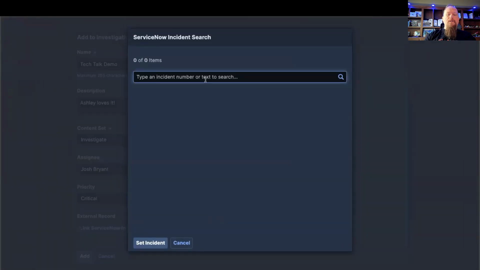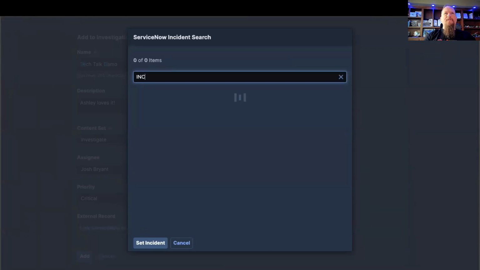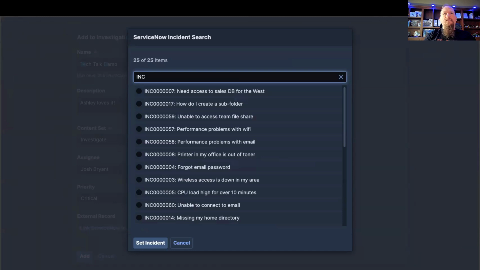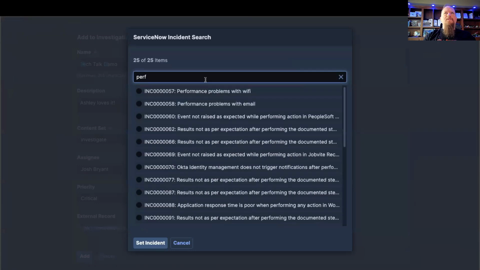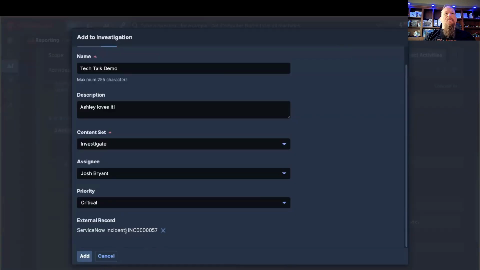Brings up a search box here. You can search for it by name or anything in the title. You can do it by the ticket number. So I just started typing in perf and we see all the matches that have performance in the title, or I could just start typing in the incident number and we'll see all the incident numbers there. So let's pick one of these and this will link it to that ServiceNow incident. So now from this point forward, any comments or things that I do in the investigation will get synchronized back to the ServiceNow ticket. They'll get added there as a work note. So you have data going both ways here.